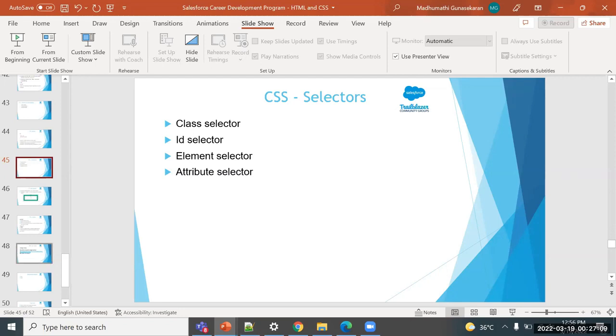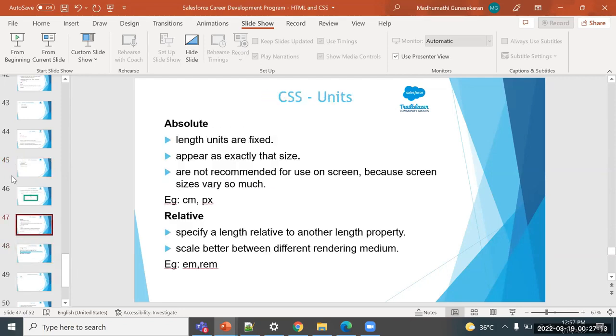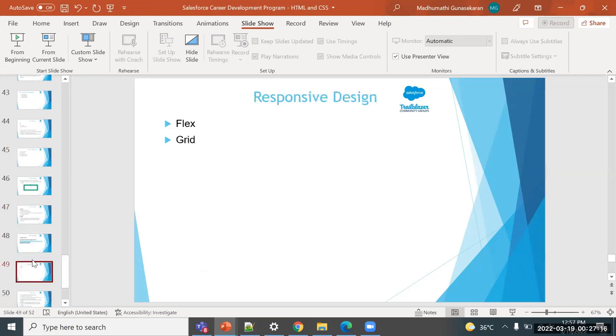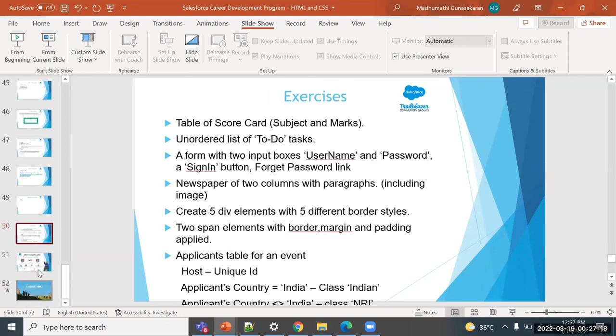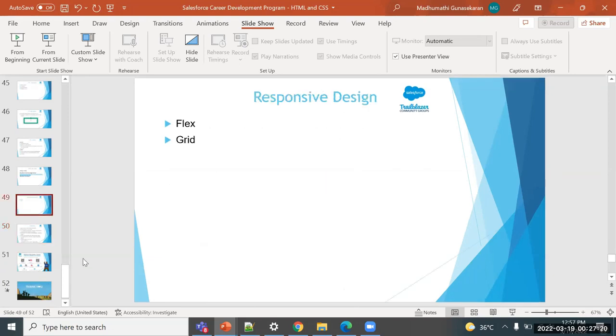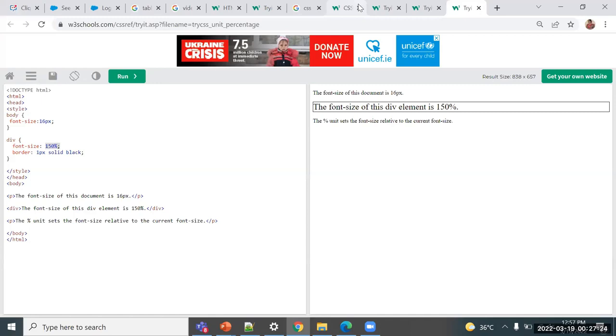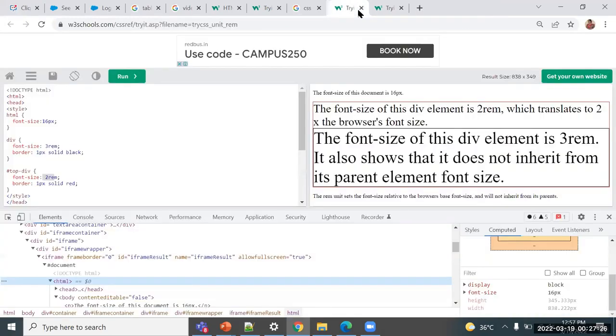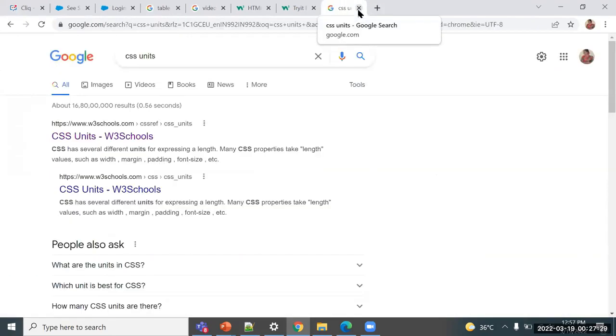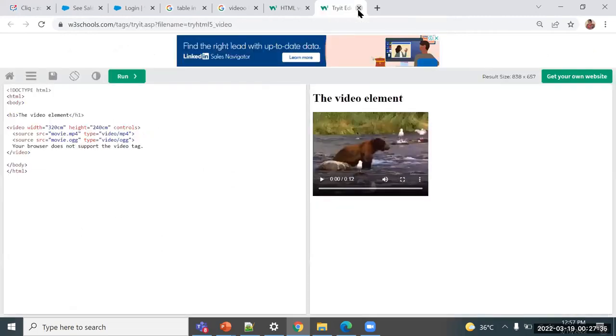There is a responsive module also, but I think we are running out of time. I will just say what responsive design is and why we need to go for responsive design. Responsive means your website will adjust itself according to the size of the screen. If you see a website on mobile, it will be displayed properly, adjusting to the mobile size.